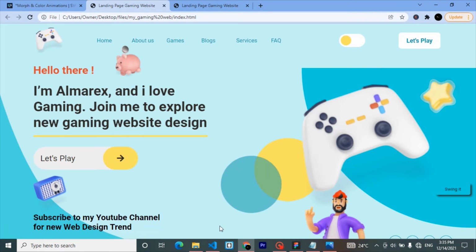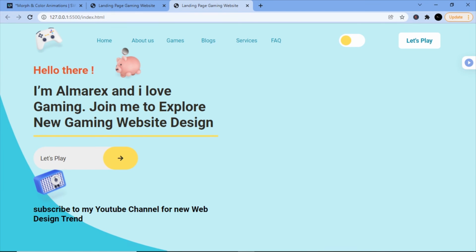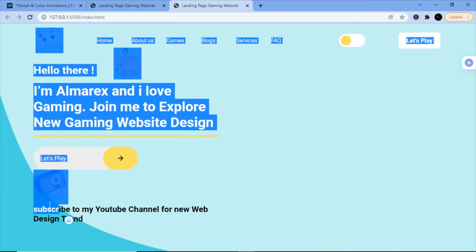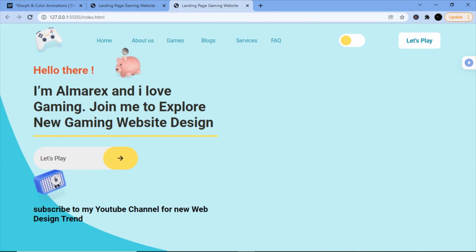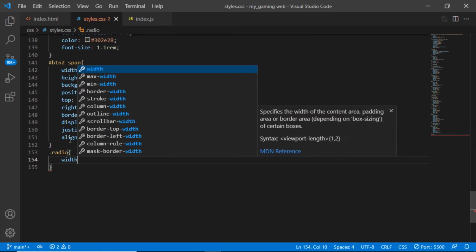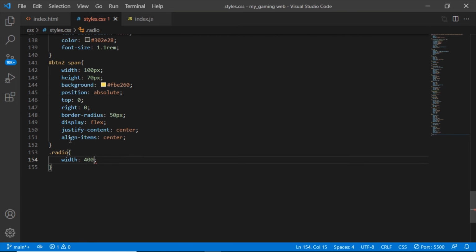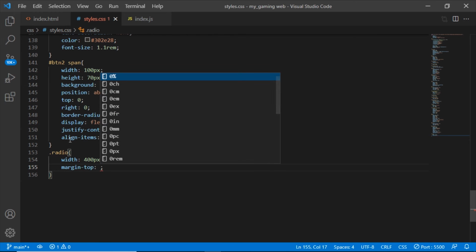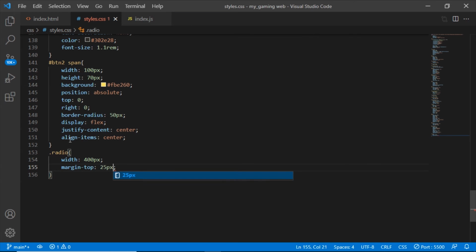So now this is what we have right now, the radio and the text right here, but let's style it a little. So inside our style.css we're gonna target the radio like so. We set the width to 400 pixels, and then we have our margin right here. So our margin will be 25 pixels. So now let's check it out.